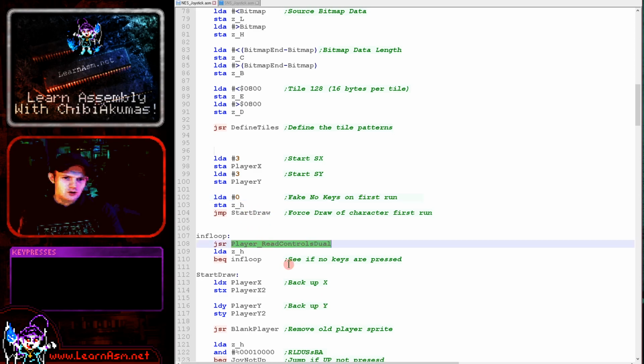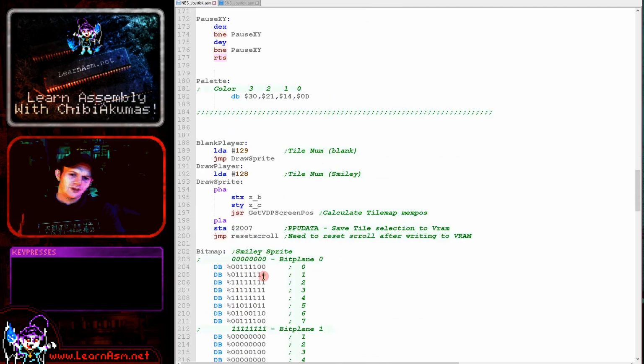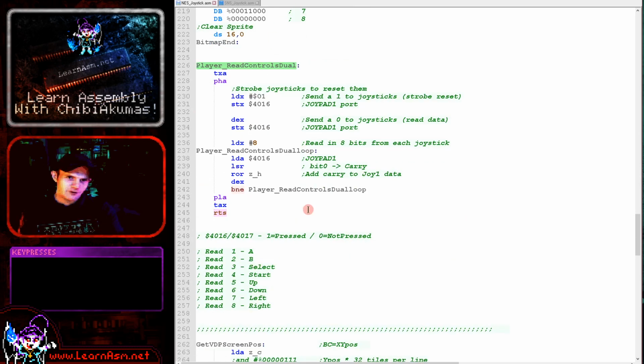Now, our read controls routine is the main bit that's new this time. This is reading in from the joystick. Now, the way we read in from the joystick is we have to read in each of the controls, up, down, left, right, and all the fires, one bit at a time. And first we need to tell the hardware to start sending the data. And we do that by writing a 1 and then a 0 to 4016 here. That will start the transmission occurring.